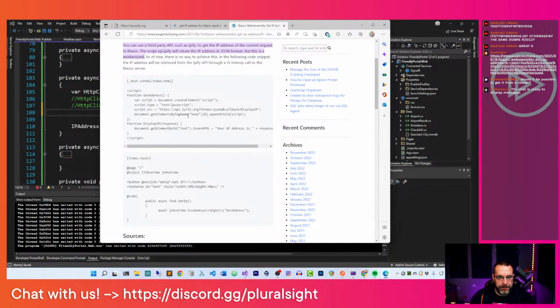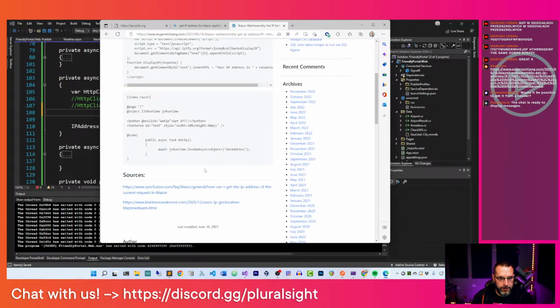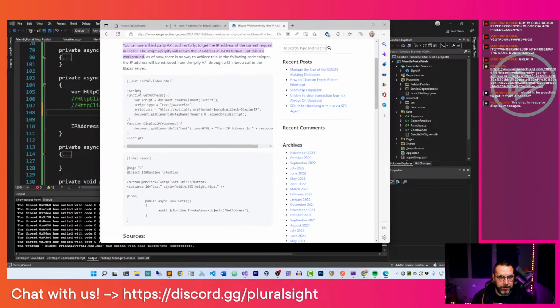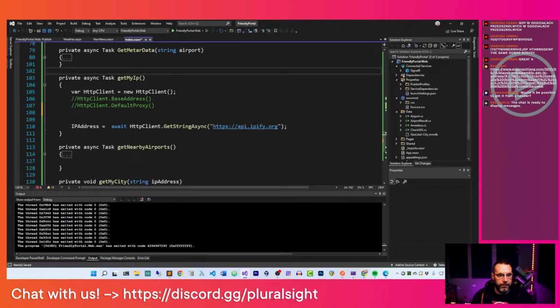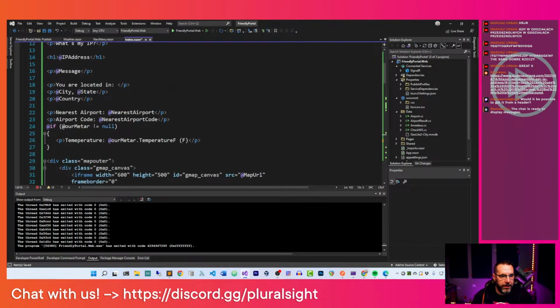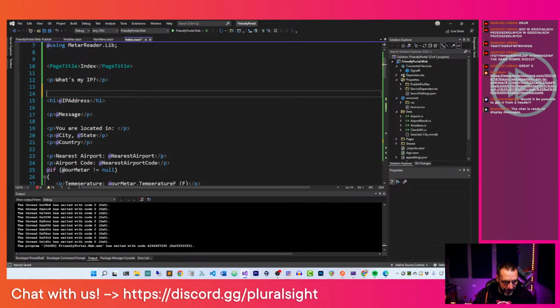So here's some JavaScript. Now I wonder, I didn't try this way, using some JavaScript in the HTML. I'm kind of doing something a little bit different. And it says here this is a workaround, so let's try it. Now up here we have what's my IP and an IP address. Let's go ahead and comment that out for now, since we're doing something different.